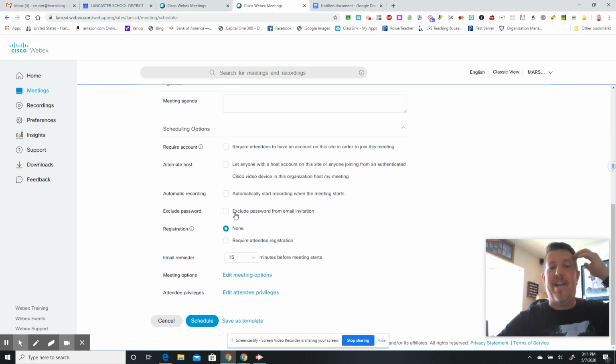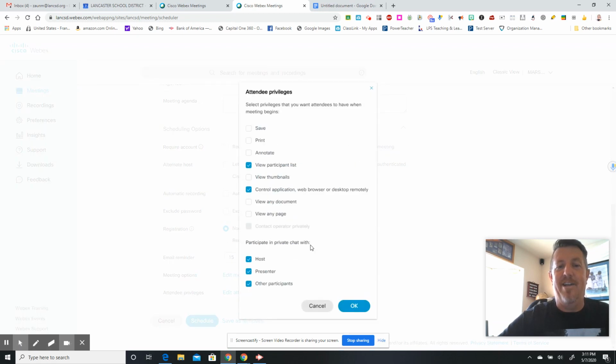One of the ones that I kind of like was excluding password from the email invitation. That means that if I send it out through email and you've got that link, you don't need the password to get in, okay? Because the passwords have a weird password thing there that shows up. So an email reminder, whether or not you want that to come, meeting options and attendee privileges are also here. So I can get into the meeting options, and the attendee privileges are pretty important.